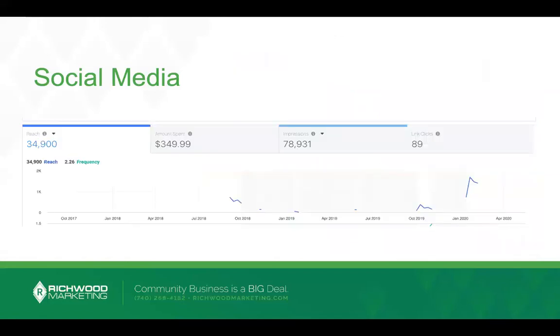So looking at your insights a little bit, if you're not really sure what you're doing is working, just look at your insights.